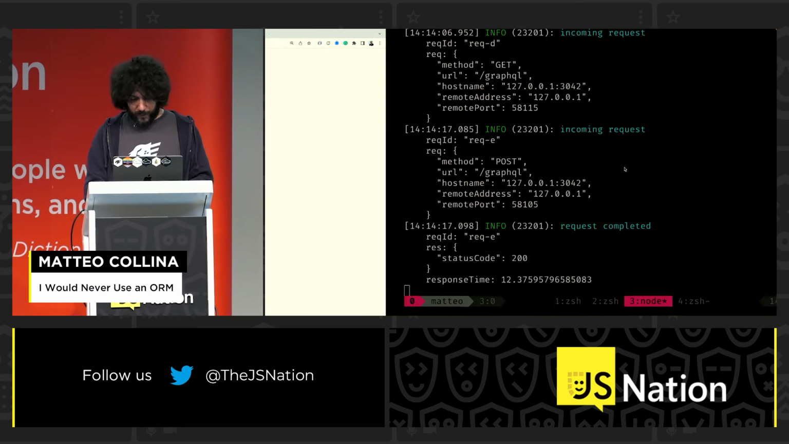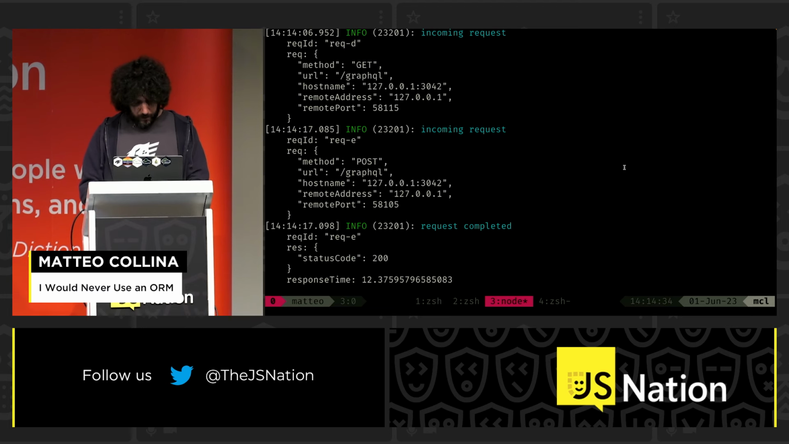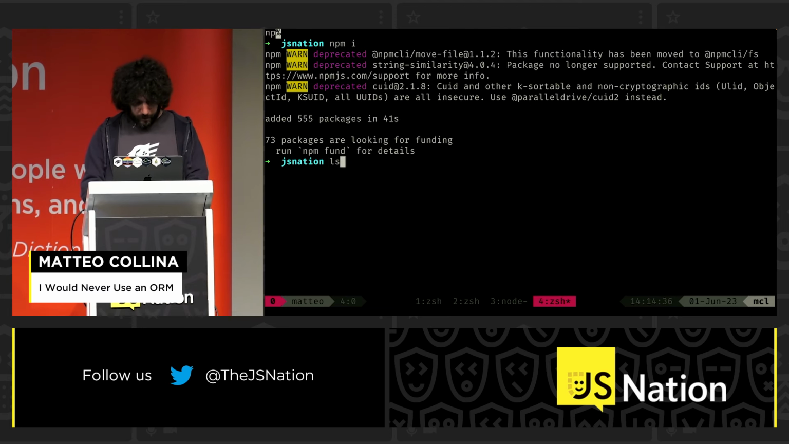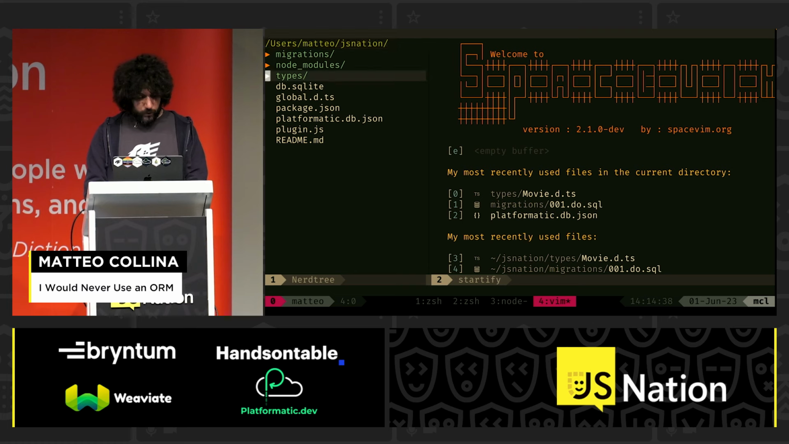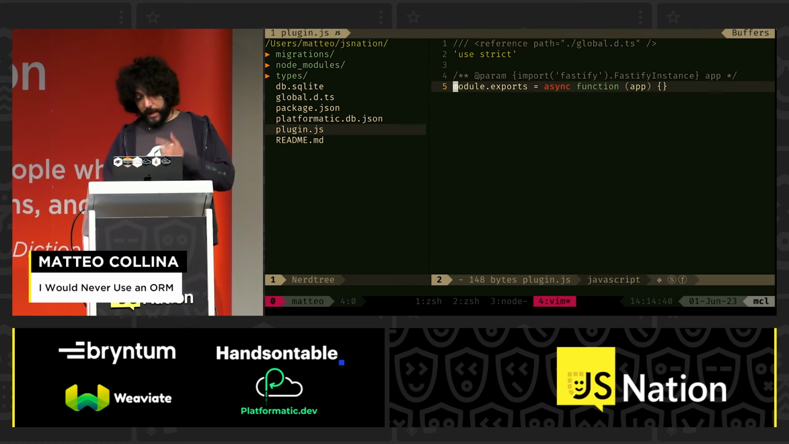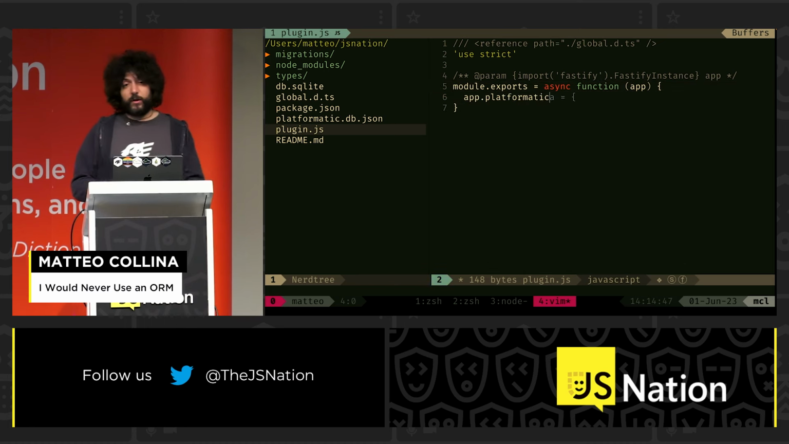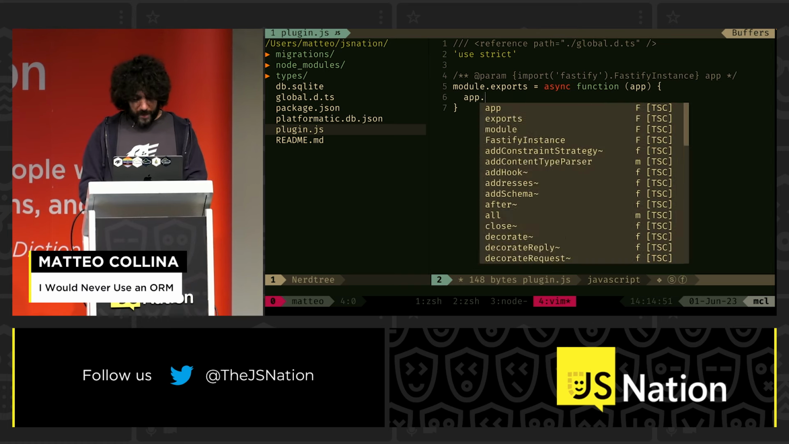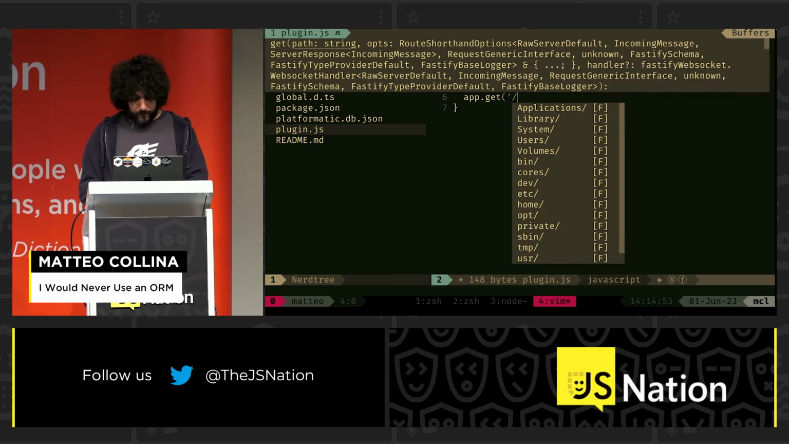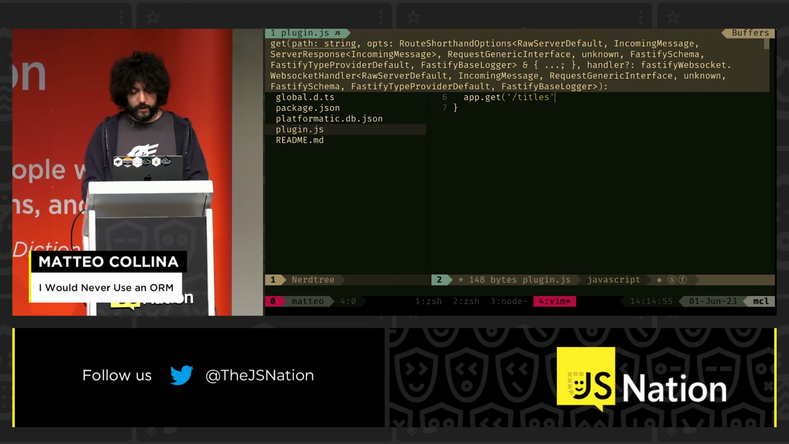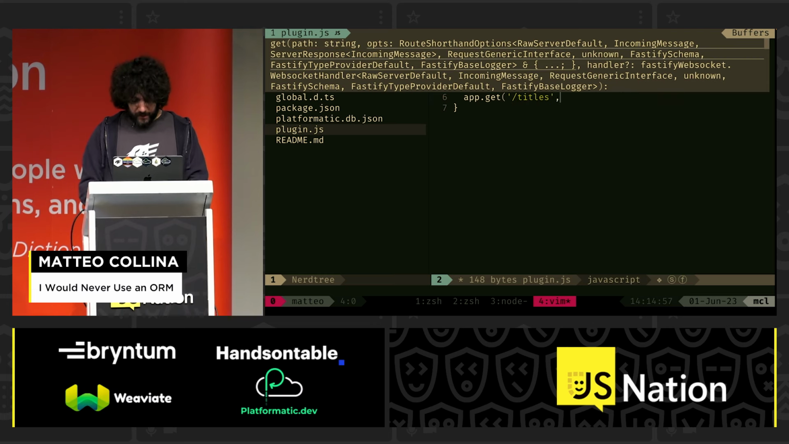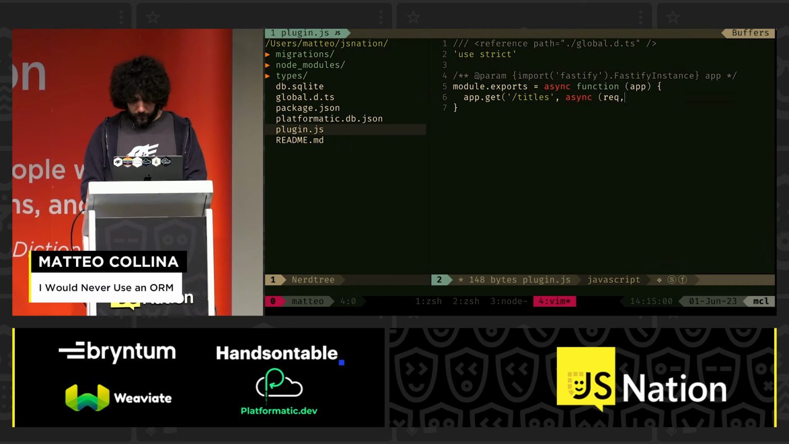What else is there? Well, a few more things. So this is finished running. What we could do, for example, is we have a plugin, and this is just a normal Fastify plugin. So I could potentially just call my decorators. And for example, I could define my own routes. So I could do app.get, and I don't know, get all the titles for my movies, okay? And this is actually very easy to do.